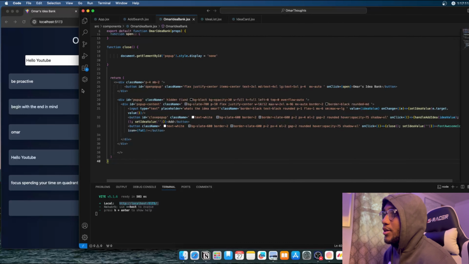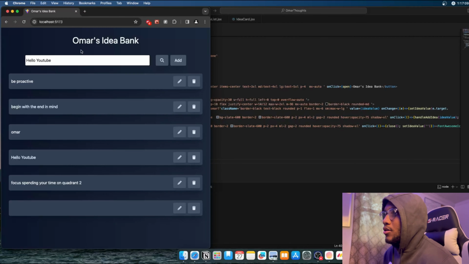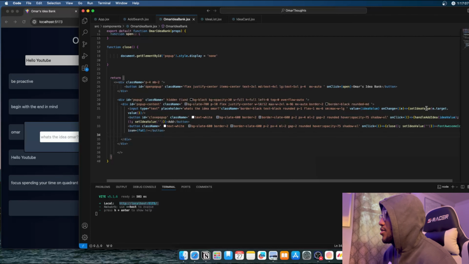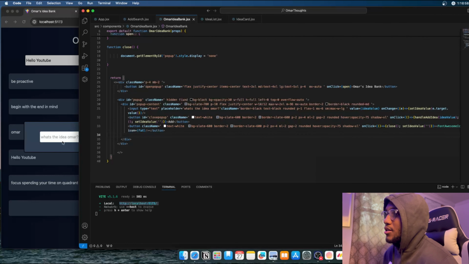So basically, when it comes to adding for the input field, when I click on it and I hit add, it's just this function right here. It's just another on click function that just calls the handle idea, and it just takes whatever the value is in the input and adds it into the array.